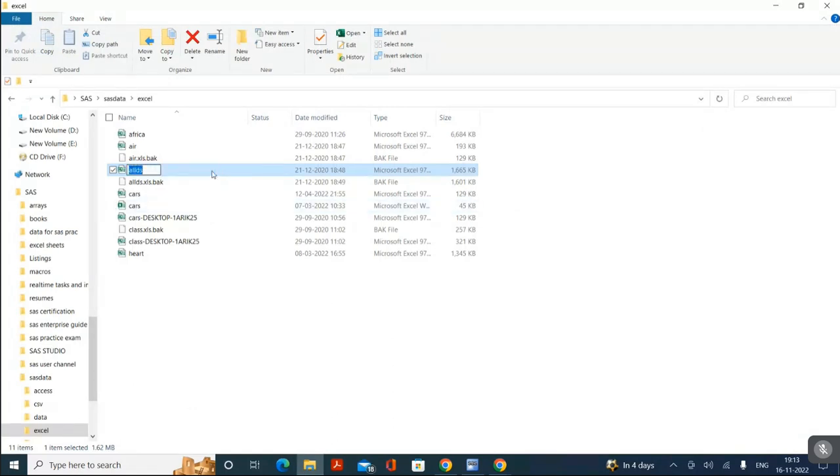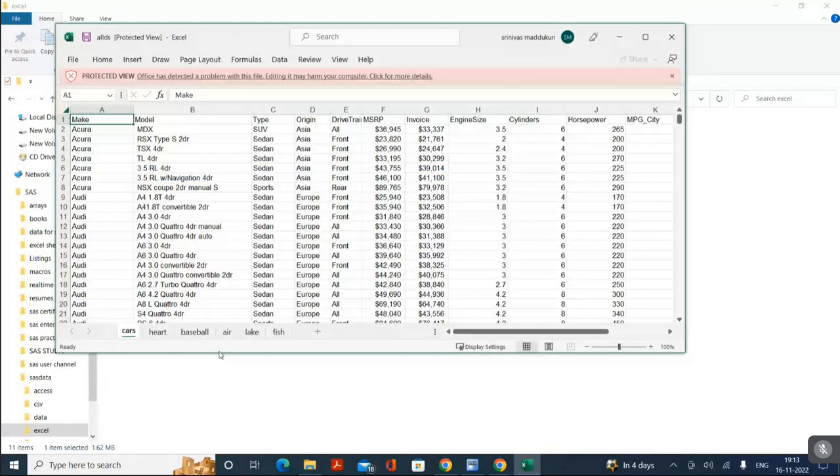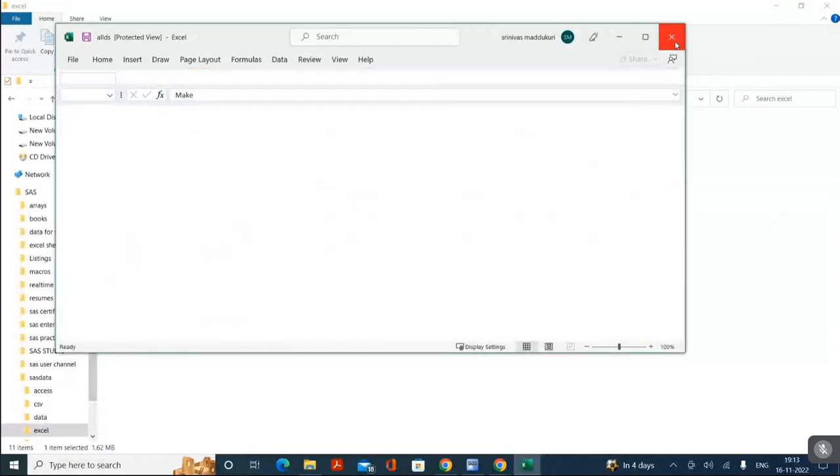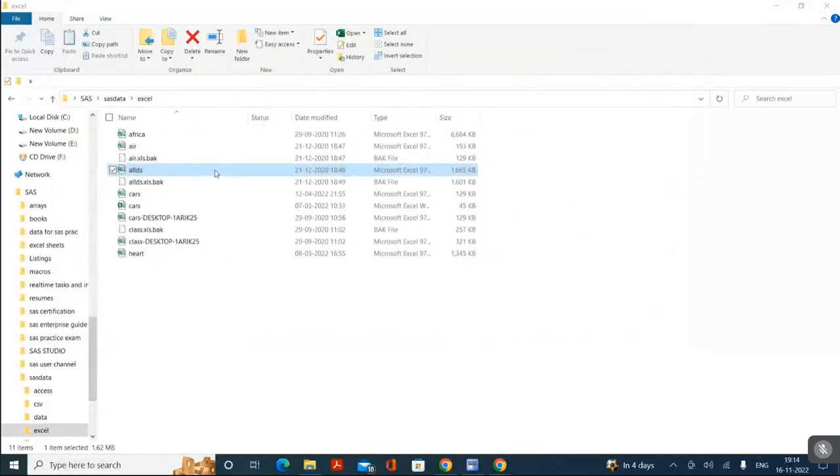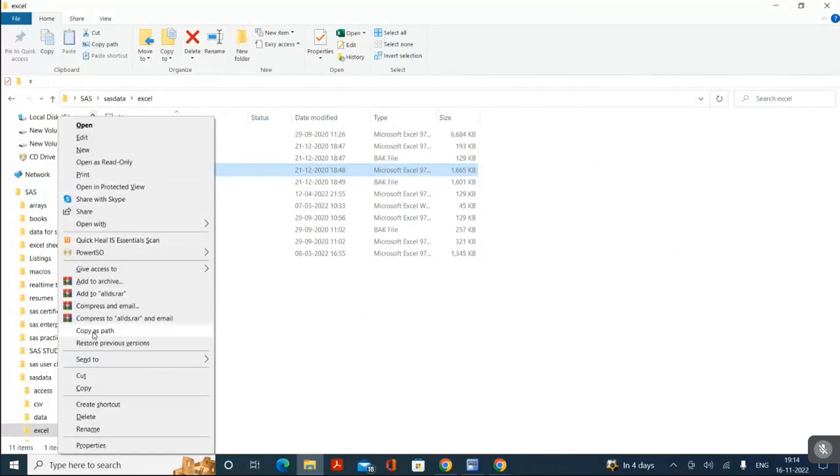Okay. Now somebody asked me they want to see it again. Now I want to import fish. We have 6 sheets. I want to import specifically the fish. How to import only the fish? First of all, I'm getting the path. Shift, right click, Copy as path.